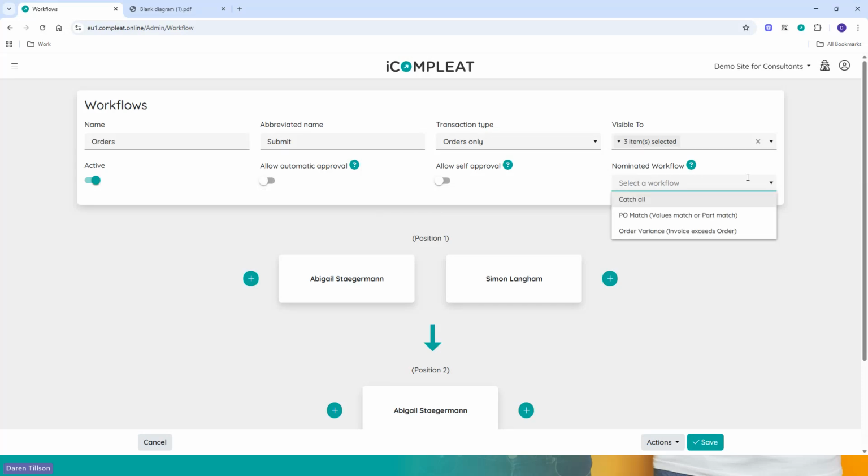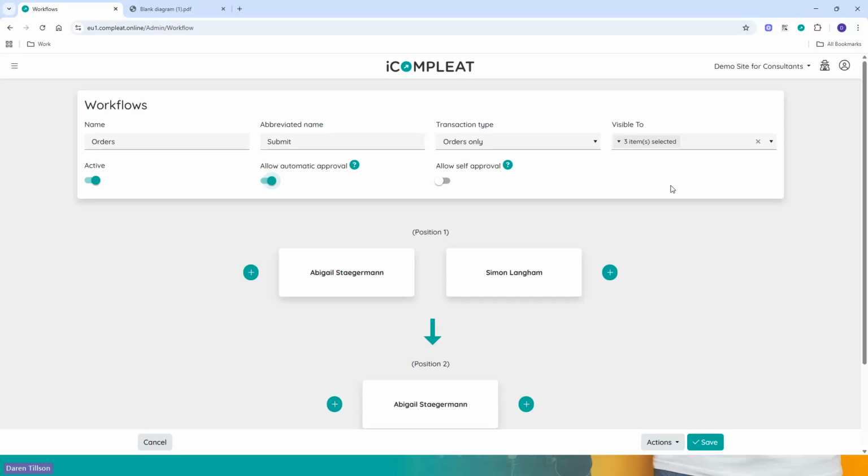And typically, for those who have it already set up, you may see it in your system as a catch-all or a workflow not found or workflow error, something like that, where the workflow is very simple: just go to this one or two people because there's a problem. Don't just approve it, go to a fallback position if you like. So that's what that nominated workflow is, and I'll show you the catch-all workflow in a bit.